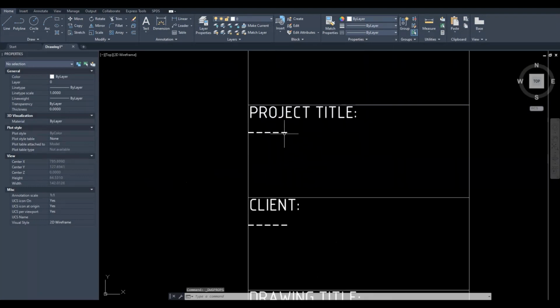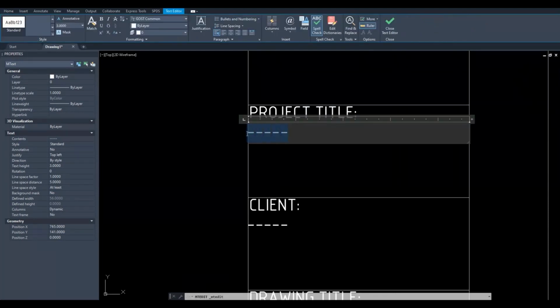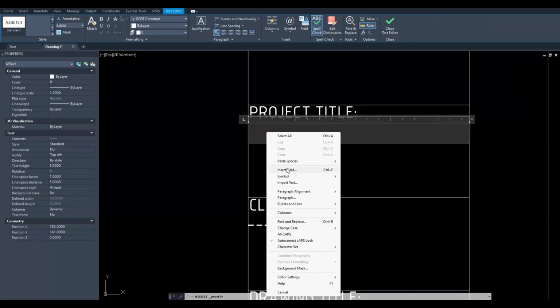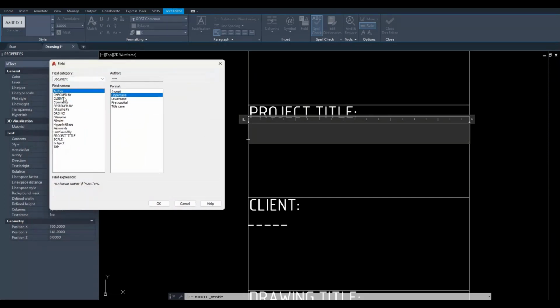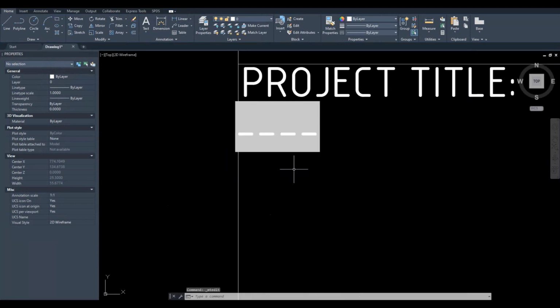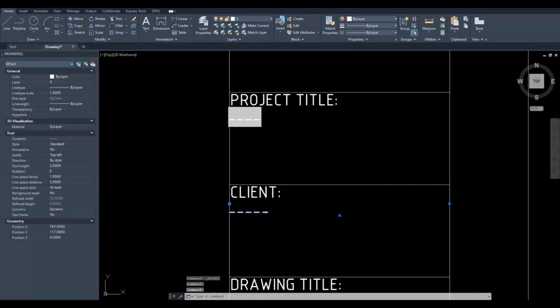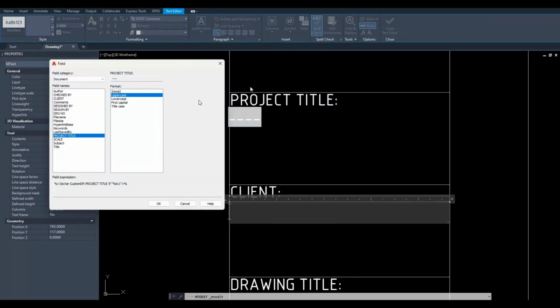I'll go to this first option here, double click on it, and just clear this. Right click, then insert field. So we want to go to the document, this fields tab, field category document, and then select project title. Just press OK. Then we can do that later. Do the same for this one. Just clear it, insert field. We want to go to the client.